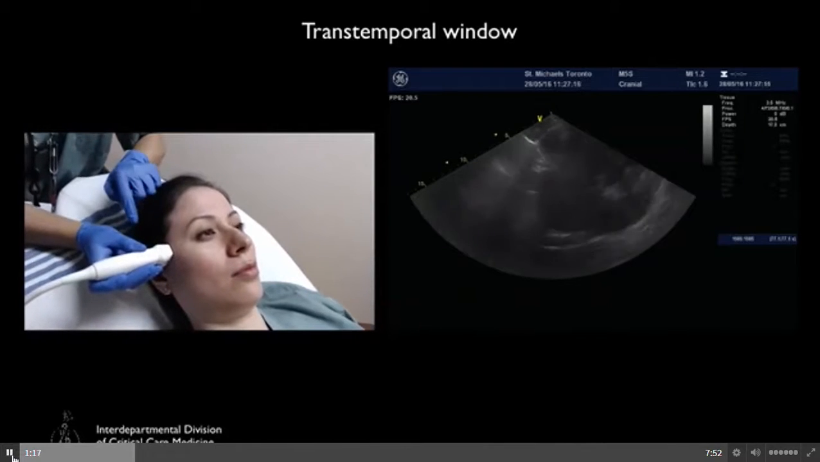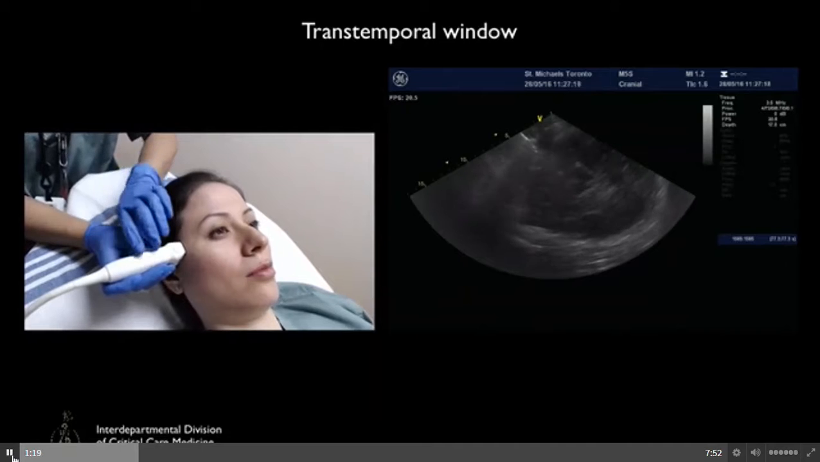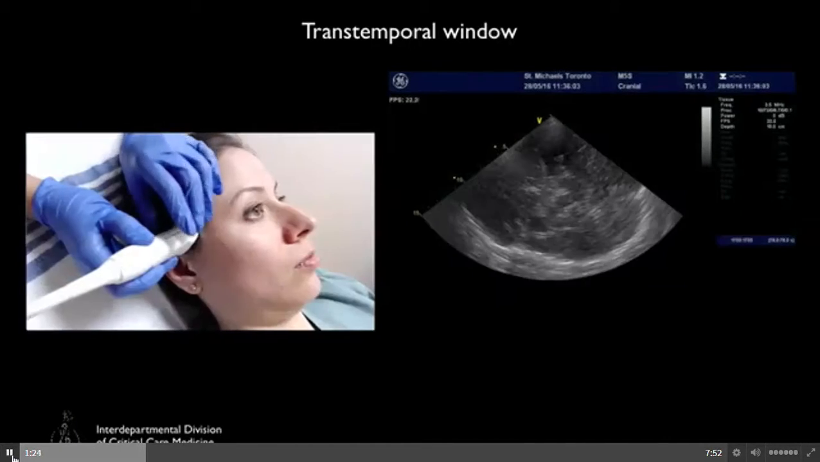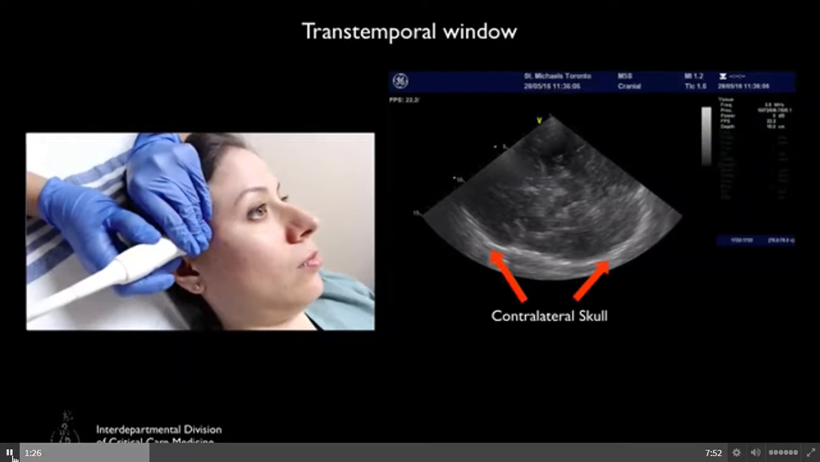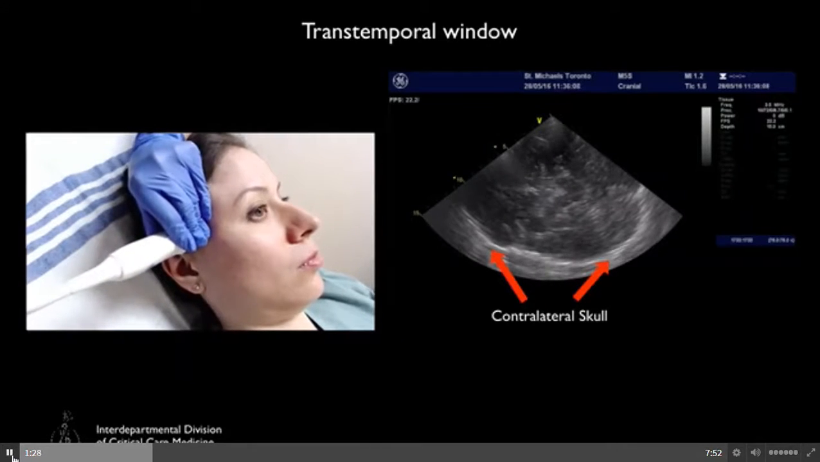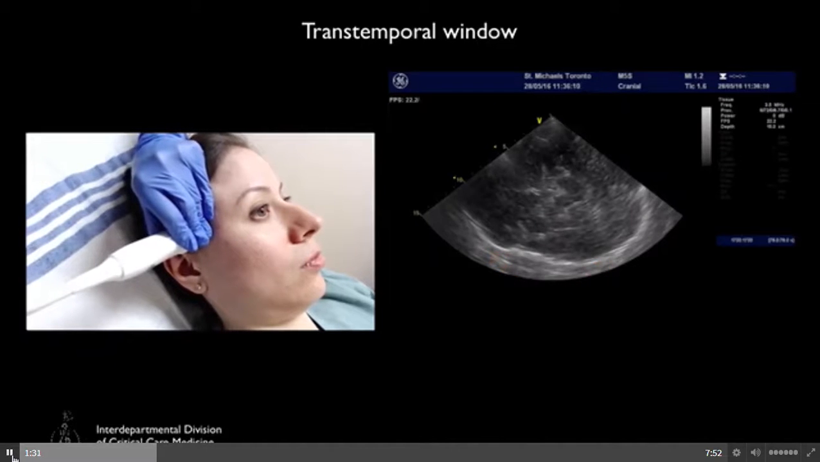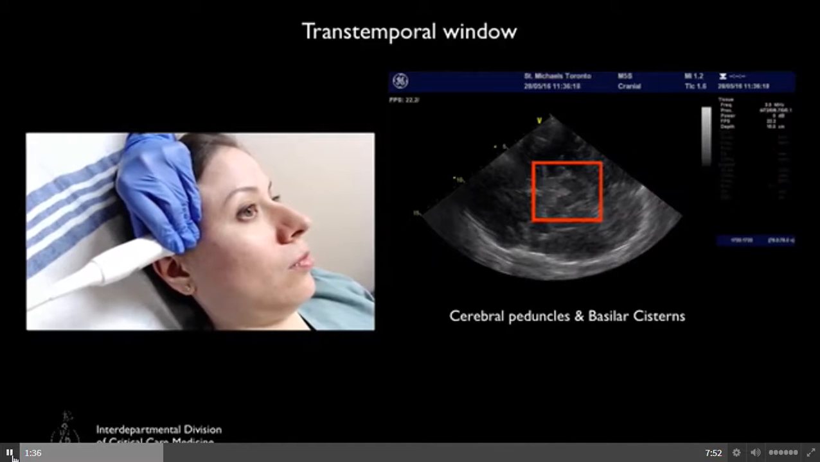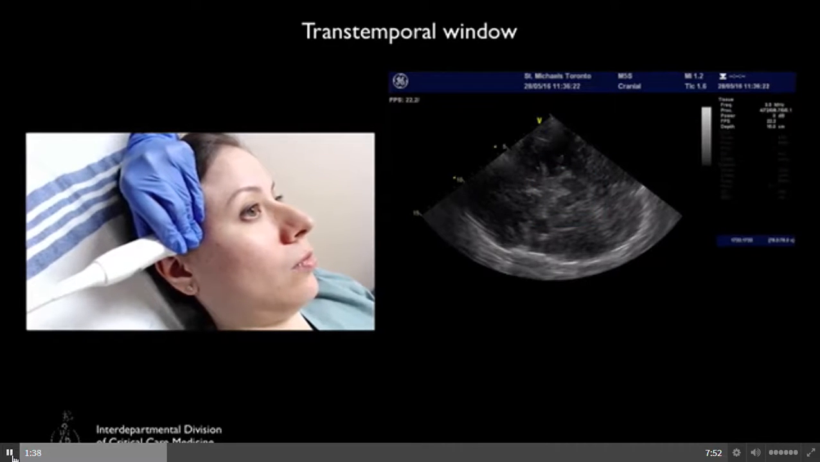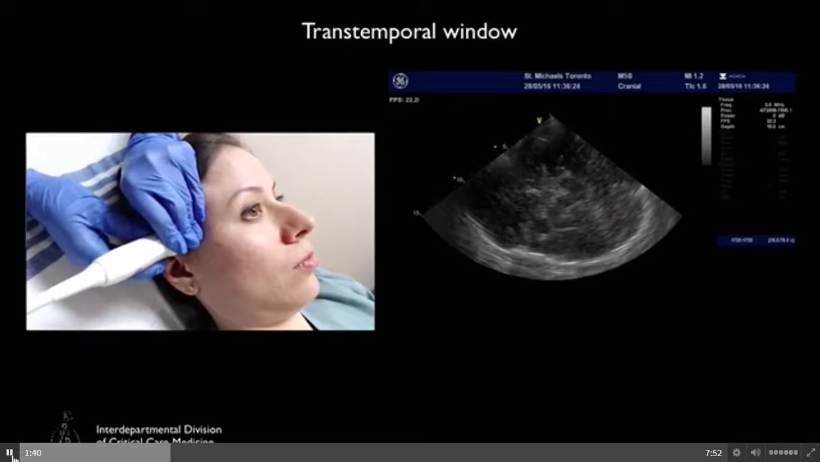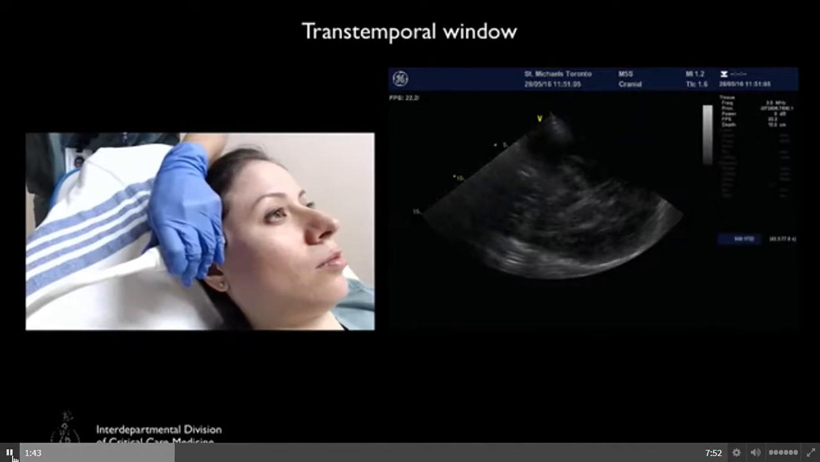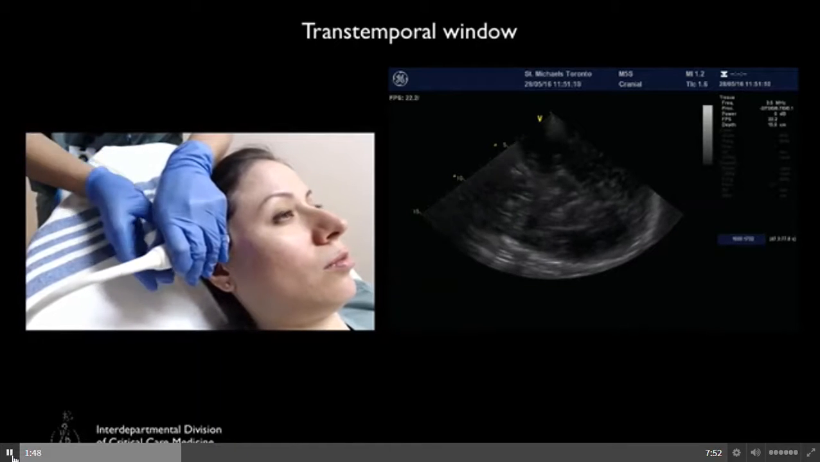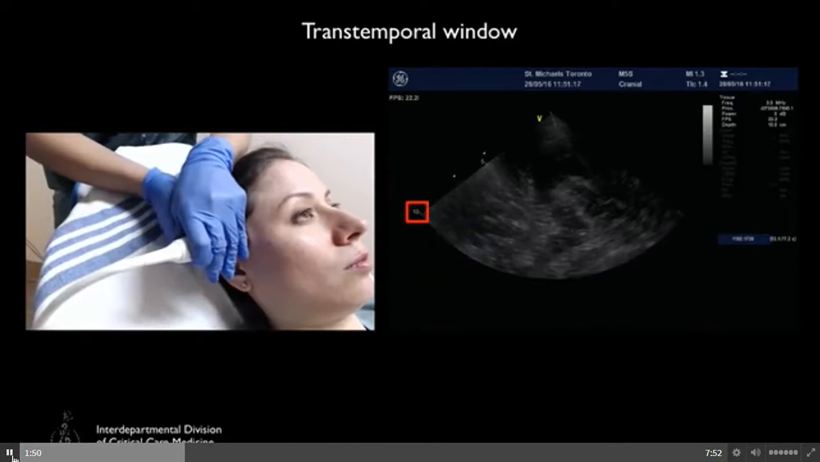On the machine, we will start with a depth of about 15 centimeters, looking initially for the contralateral bone. Once the contralateral bone has been identified, the sonographer will adjust the gain, looking for the characteristic pattern of the cerebral peduncles and the basal cisterns. The sonographer will make tiny adjustments to the probe position to try to get the best picture. When this pattern is in the middle of the screen, the sonographer will readjust the depth to about 10 centimeters and will start to apply the color Doppler mode.